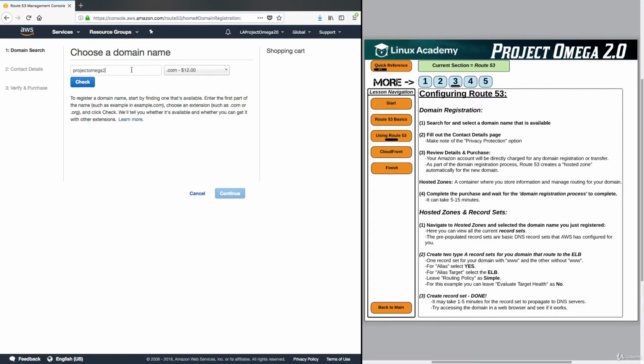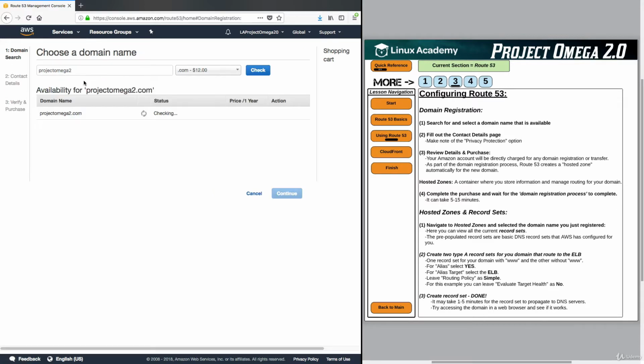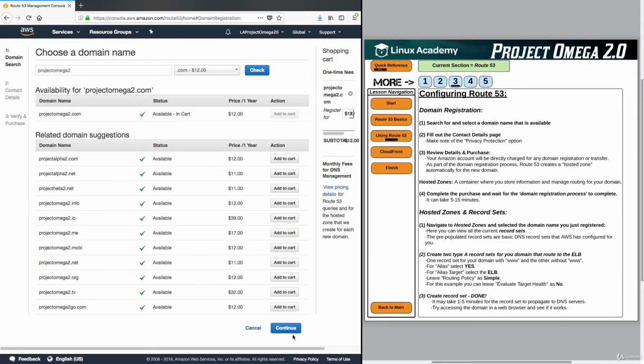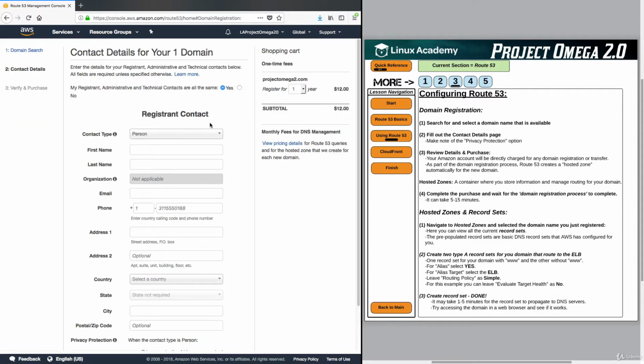So I've already checked and validated that the domain name projectomega2.com is available. I'm going to click check, and it is available. I'm going to go ahead and click add to cart, and then I'm going to click continue. Now we're presented with a page to add our contact information for our domain. So whenever you register a domain name, there are 3 different types of contacts. You can register them all with the same name and address, or you can separate them. Completely up to you. So I'm going to enter my personal information in here so that I can complete this domain name registration. I'm going to pause the video while I do that, just because this is my personal info.